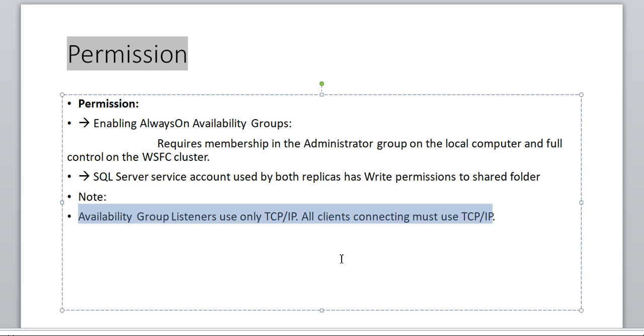I have marked these things in a note. The availability group listener uses only TCP/IP, so all clients connecting must use TCP/IP. This also needs to be kept in mind.